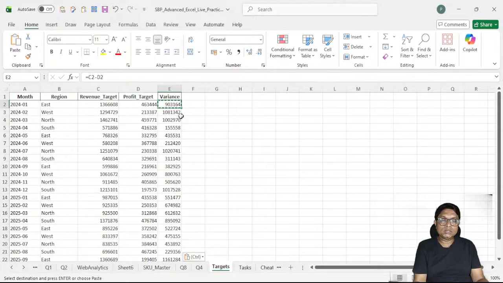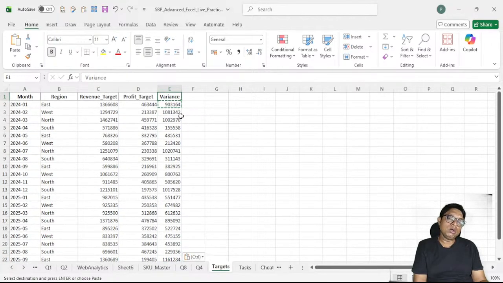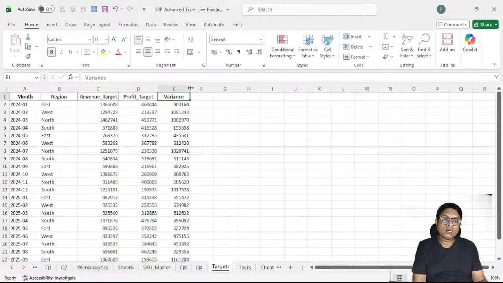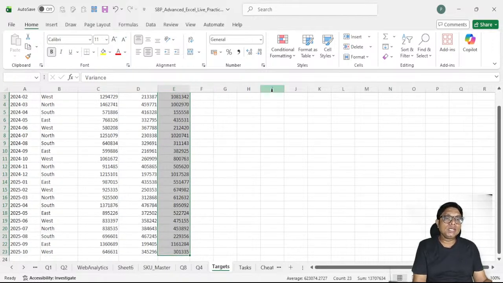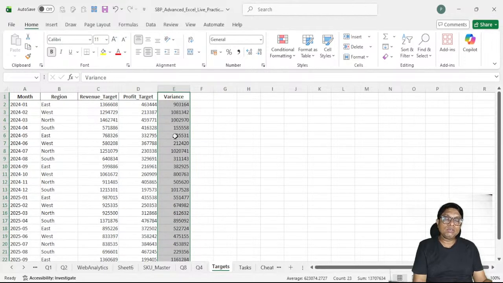This is the variance, the gap between the revenue and the profit target. Now, if I want to find out which region has the highest variance, and to see the trend, we can color this value and easily identify which has a higher variance and which has a lower variance.